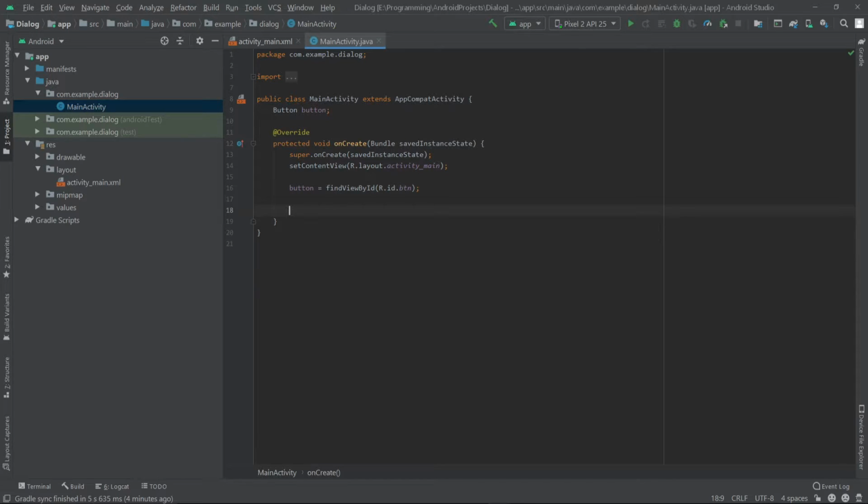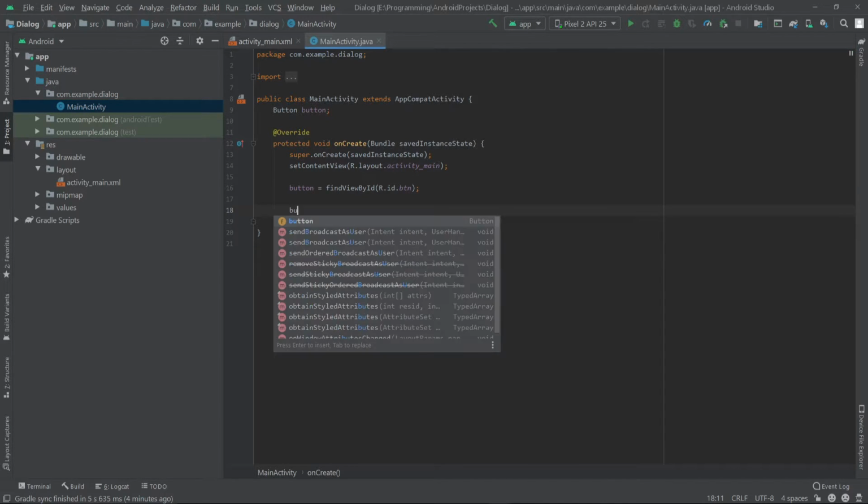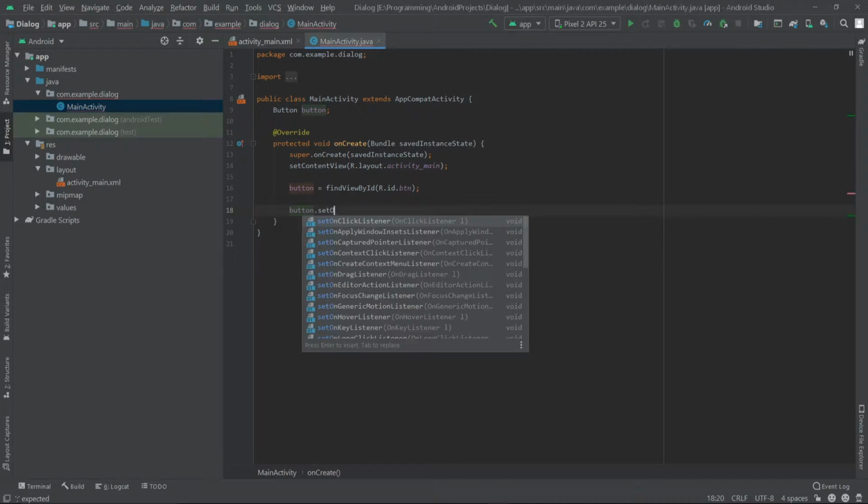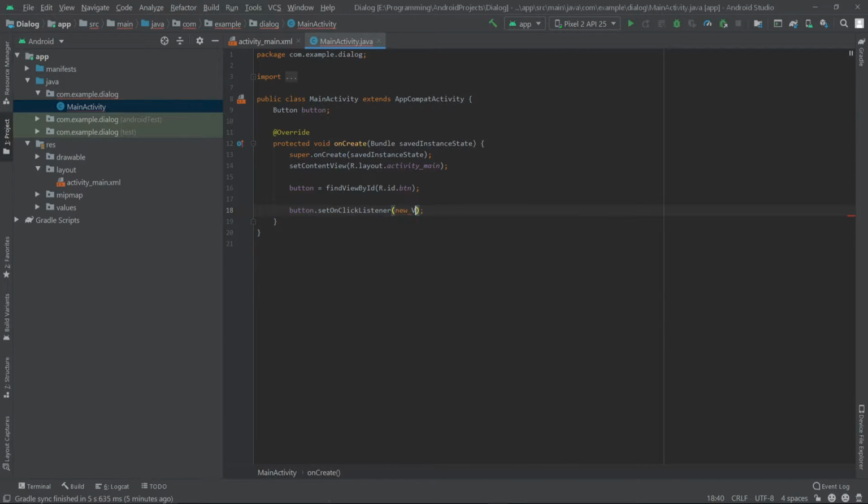Now let's set an onClickListener for our button. New View.OnClickListener, and inside here let's call a method openDialog. We have to create this method here outside of the onCreate method.